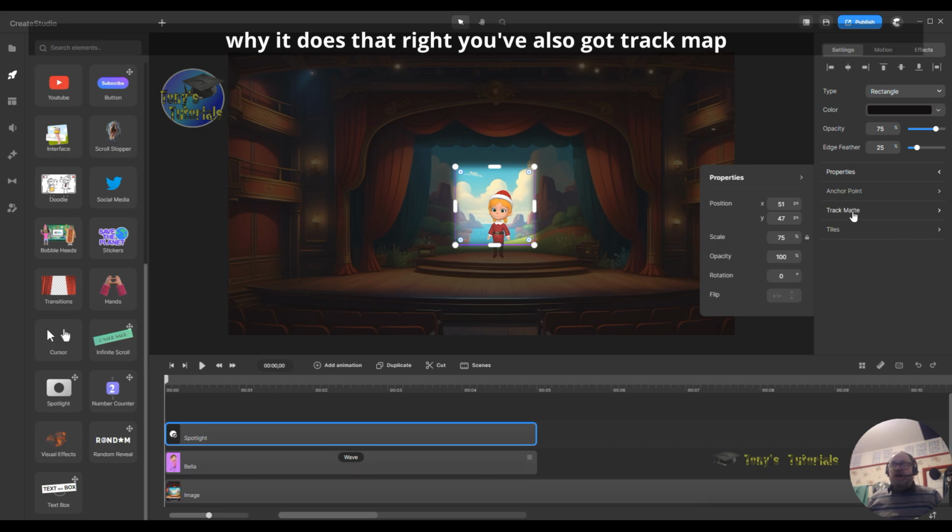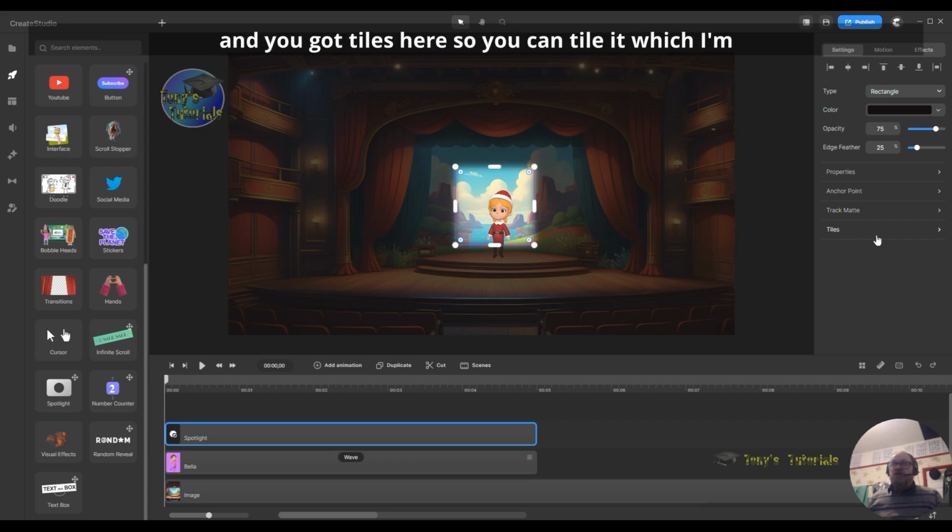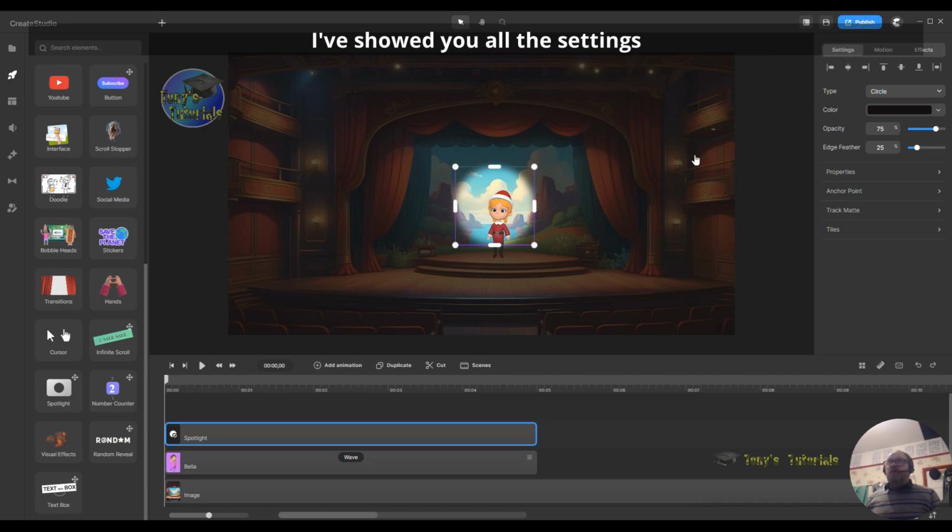Right, you've also got track matte, which you can use to mask something, but I don't understand why you'd use that for the spotlight. But there might be reasons for using it, which I'll have a look at in the future. Might be an advanced use. And you've got tiles here, so you can tile it, which I'm going to use in the next part of this, so I won't show you that yet. Well, let's get back off the rectangle and put it back to circle. Right, so now we've done that, so I've showed you all the settings.